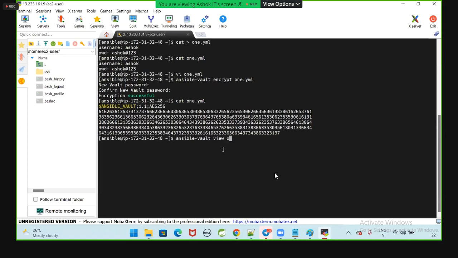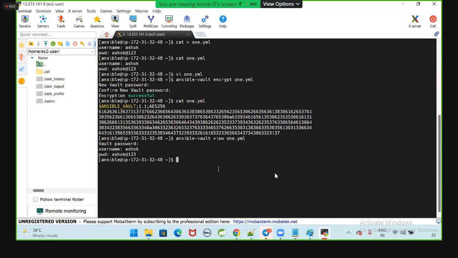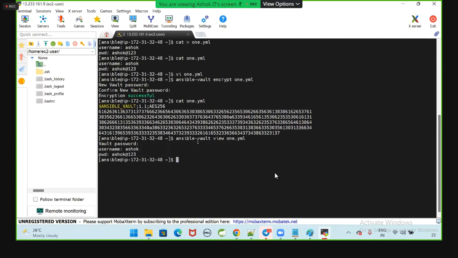Suppose, for example, let's go for ansible-vault view 1.yml. If I want to view that file, it is asking me for the vault password. I have given my password. When I give the password, am I able to see the original data back? By using which command? By using the view command.